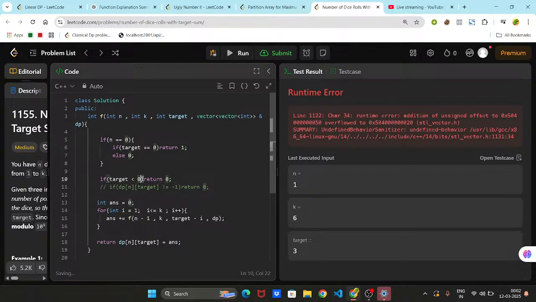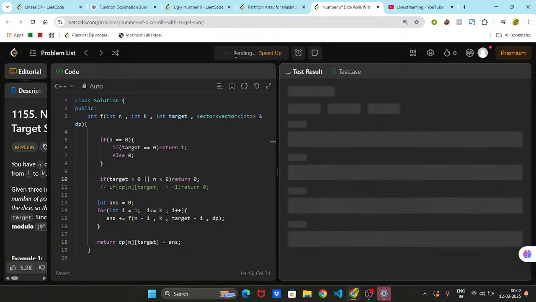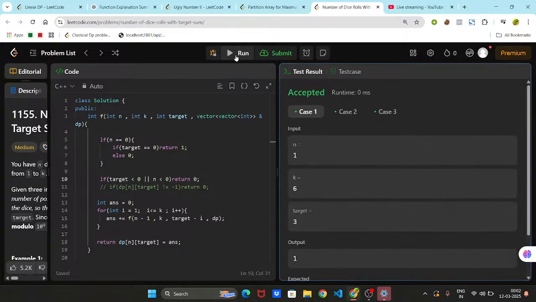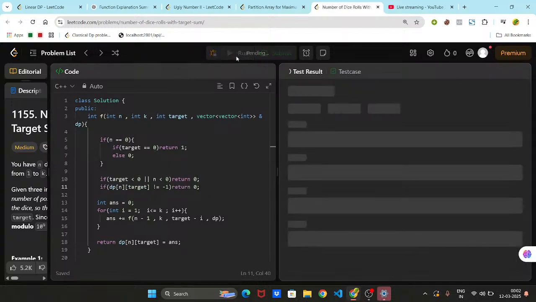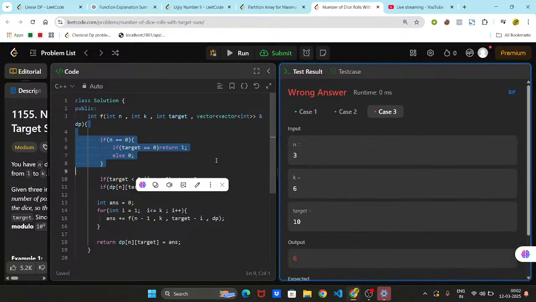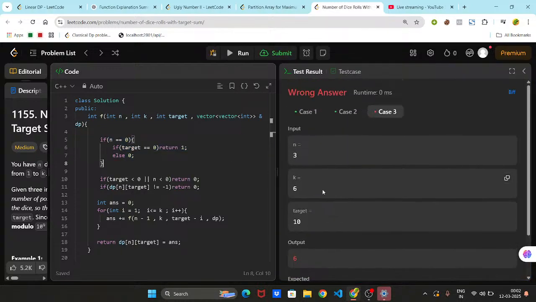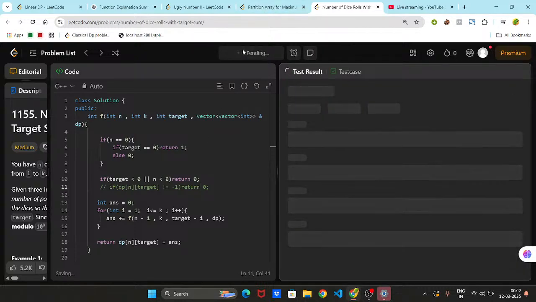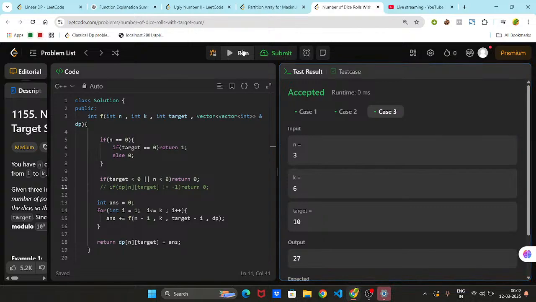Maybe I can add it here, n lesser than 0. Okay, so this was the issue only. Then why did it give me an error when I was writing the very first thing? So as I applied dynamic programming, it gave me an error. Okay.